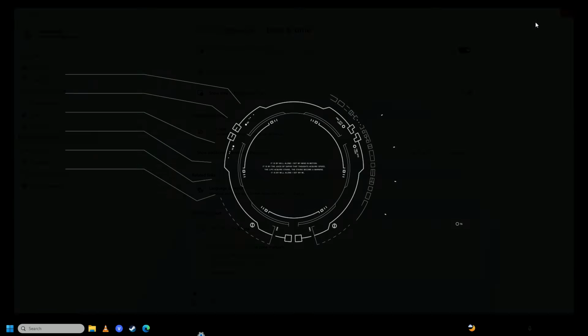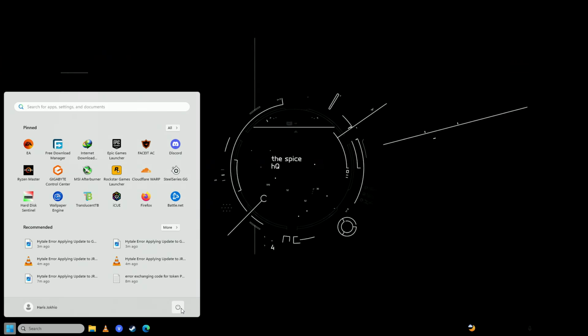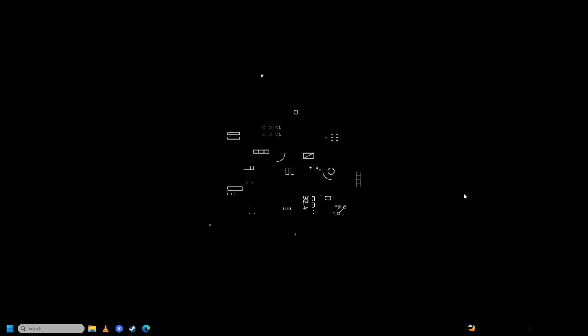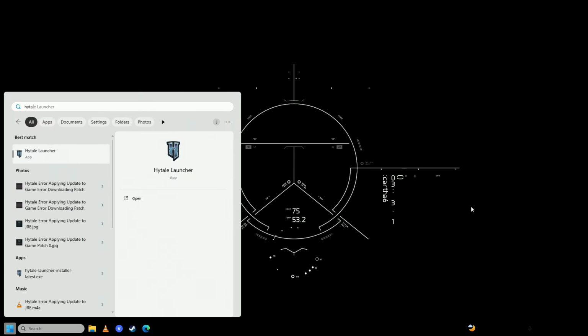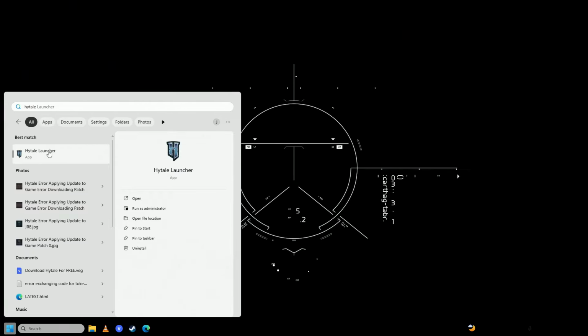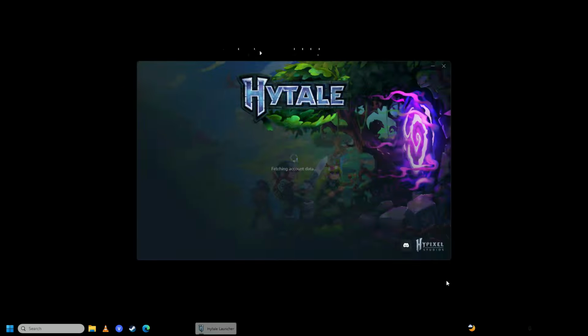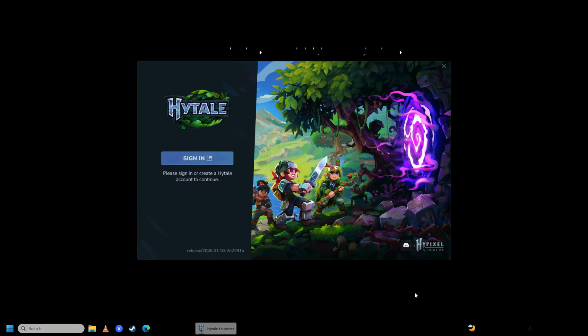Once that's done, go ahead and restart your computer. Once the restart is finished, open up the Hytale launcher, but launch it with administrator rights. Right click on it, click run as administrator, and click yes. Now go ahead and update your Hytale game, and you'll see that your game will now update correctly. You will not get that problem anymore.